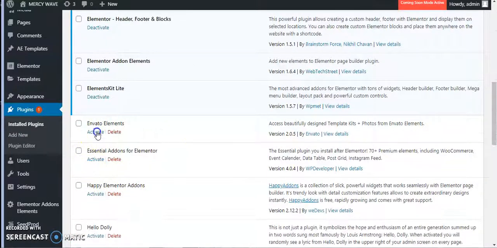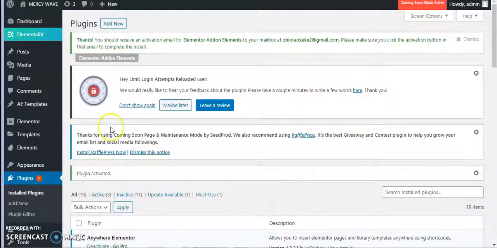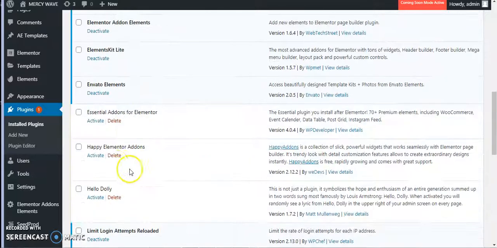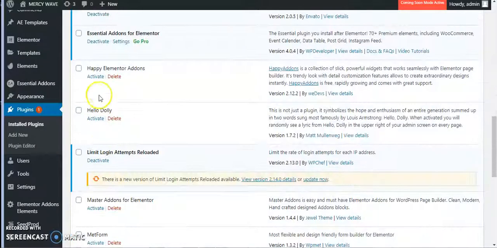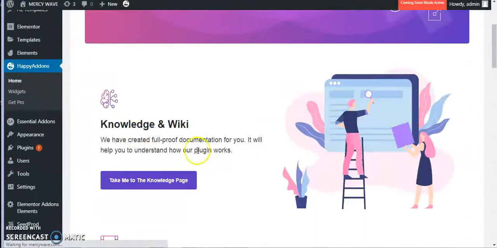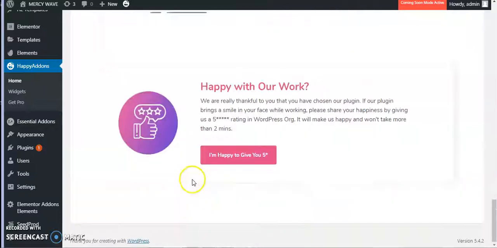So Envato Elements also gives us beautiful templates and photos for our website. I'll still explain more of that when we get to that. Essential add-on gives us more add-ons too for our website. Happy Elementor add-on gives us more powerful widgets and a lot of features for our website.